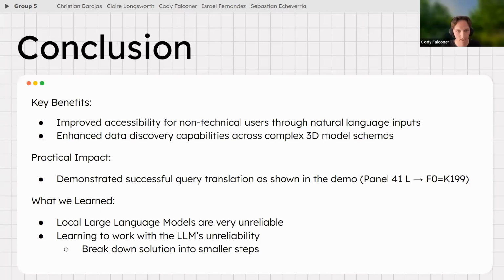So in conclusion, I think we took away a couple key benefits from this. We made it more accessible for people who don't exactly know the schema inside and out to get those queries that they're looking for via natural language. We also made it easier for users to just discover information across the 3D models in general via natural language, because it removes the barrier for having to know the schema.